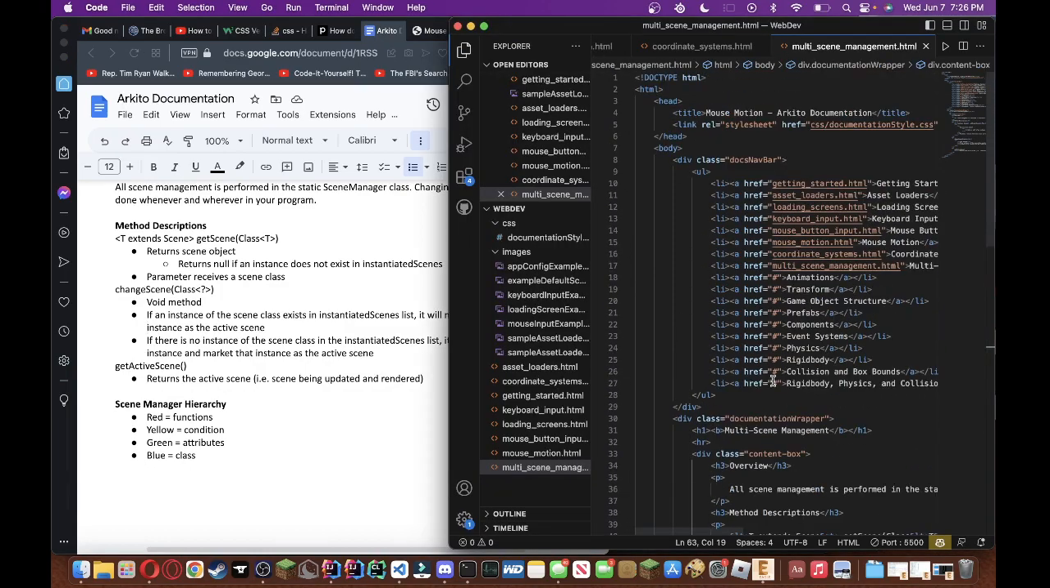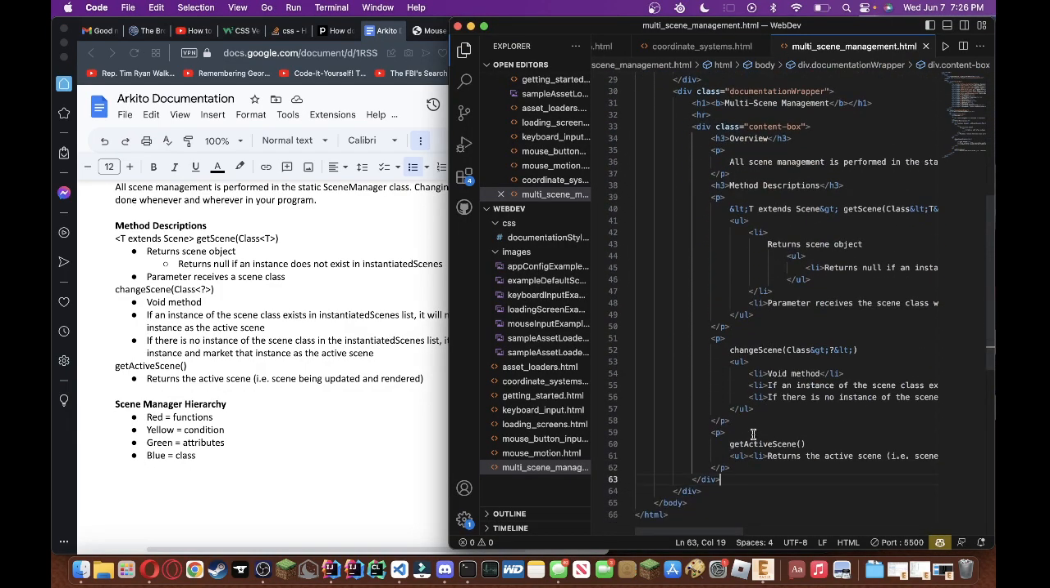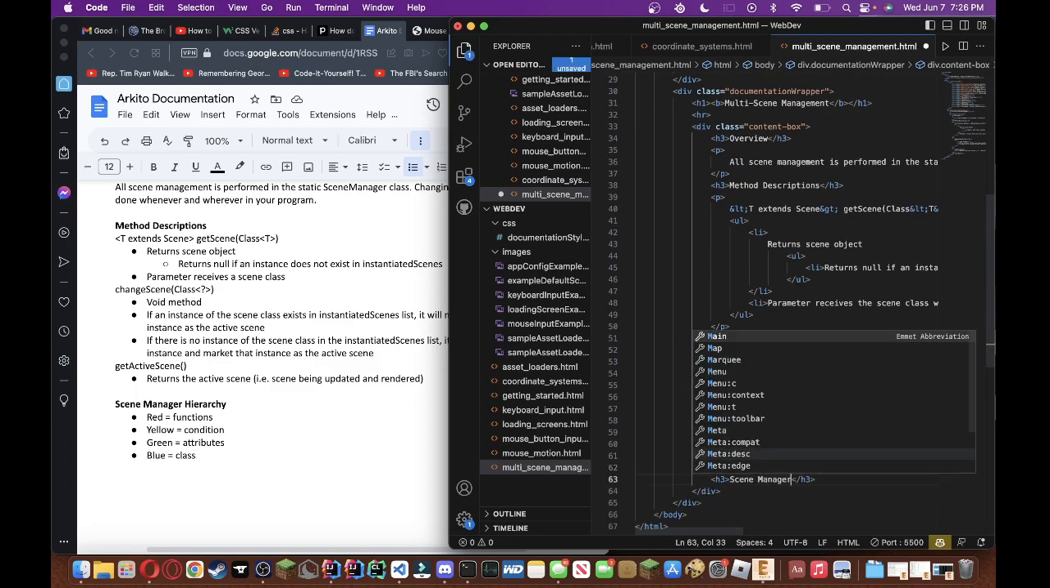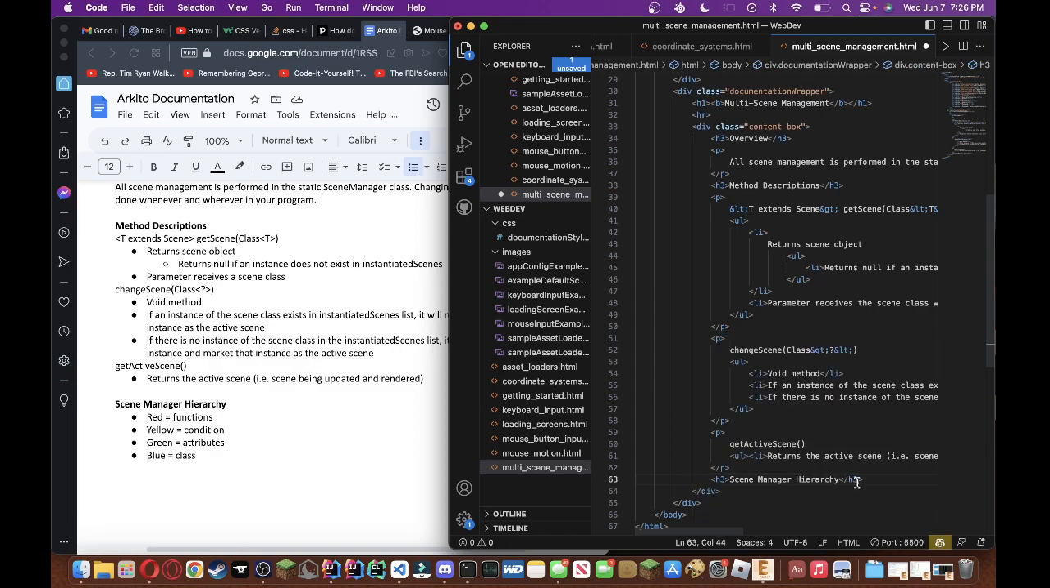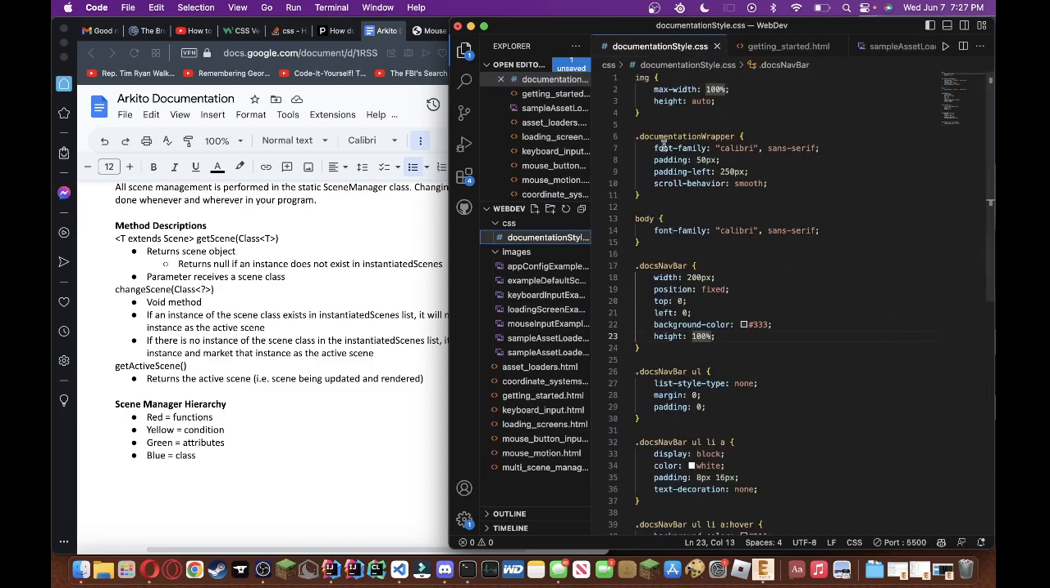Alright, so what is this div class for? The content box. Alright, so now we can just create another h3 header: scene manager hierarchy. Since the documentation is all going to have the same format, I said all h3 tags have bold. Wait, I thought I did. Whatever.